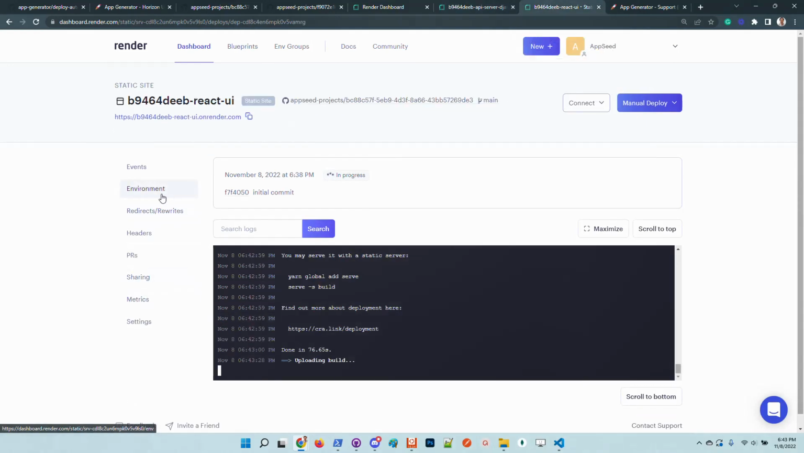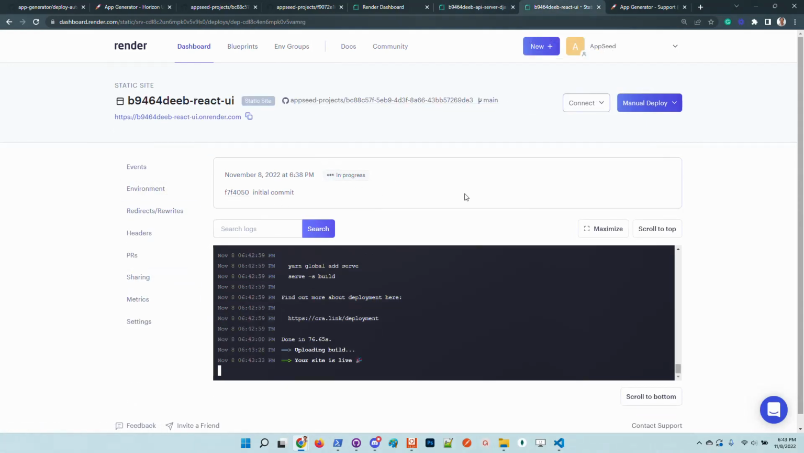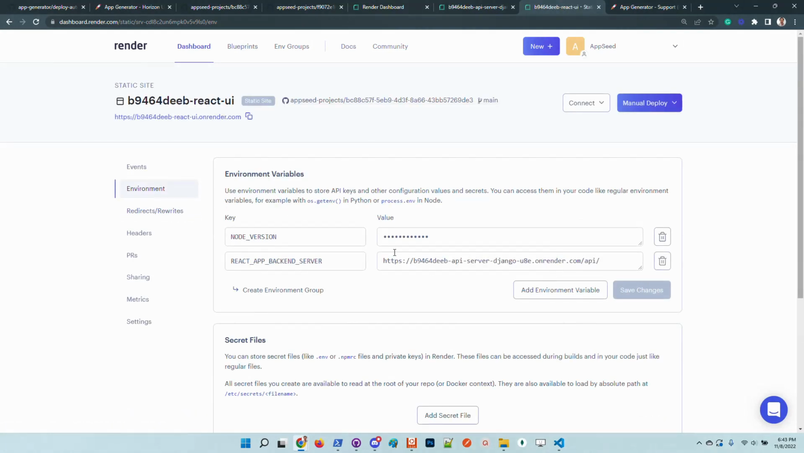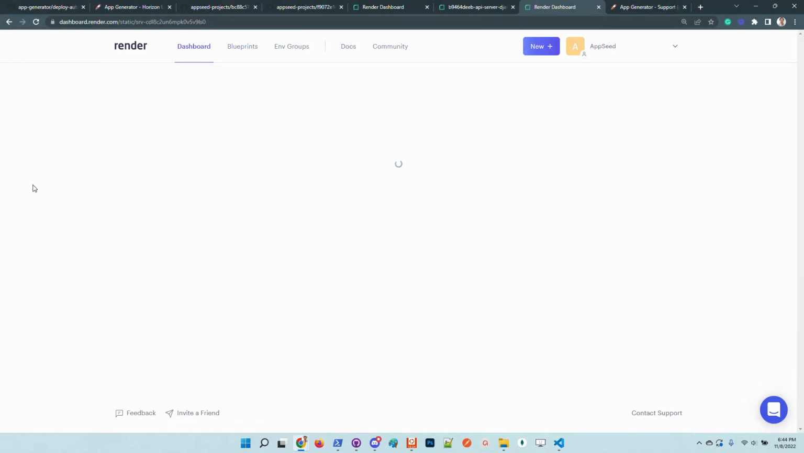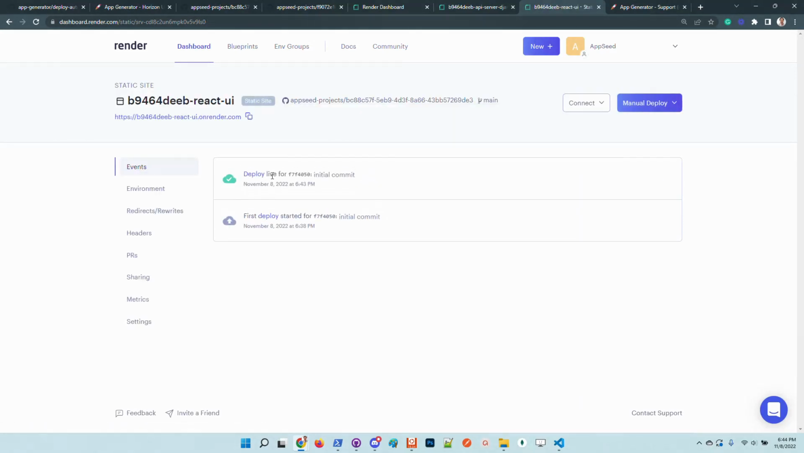In case we want to reuse the Node.js server, we just need to go here into environment and update the API address. Once we save another value in the environment, Render just forces a new rebuild in order to inject the new environment into the project. So we can change the configuration of the product anytime.